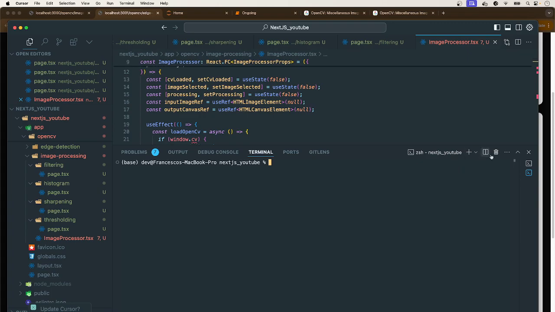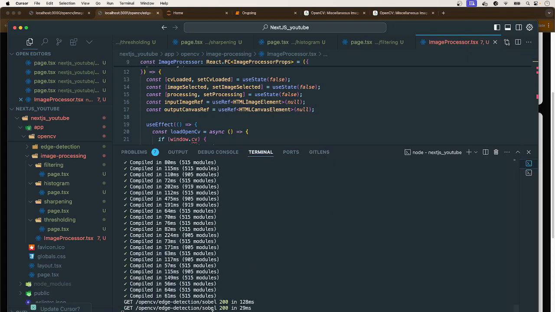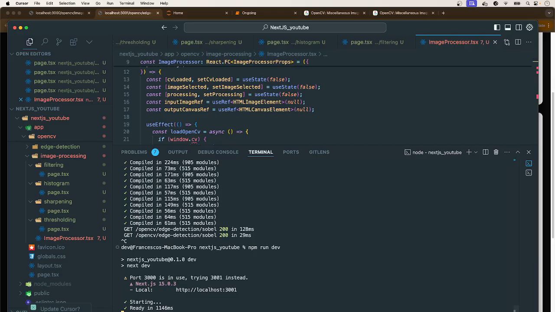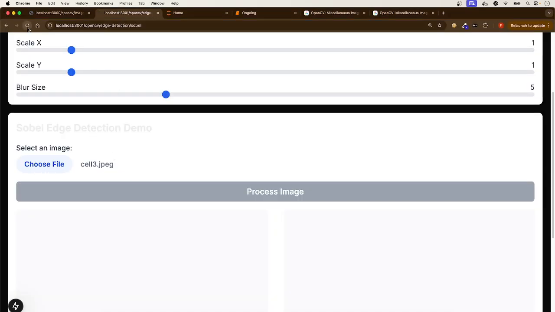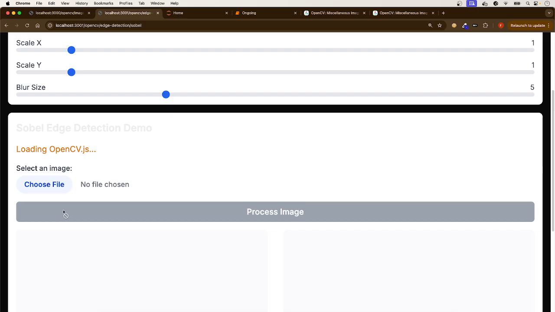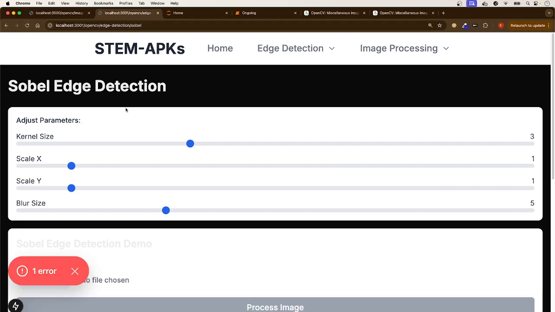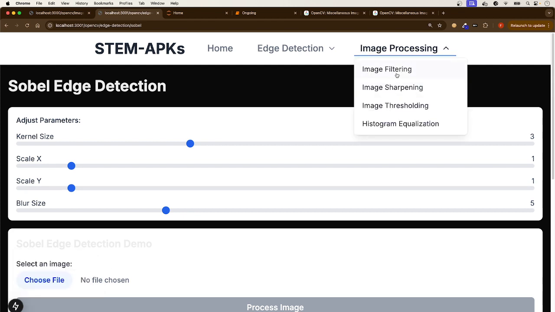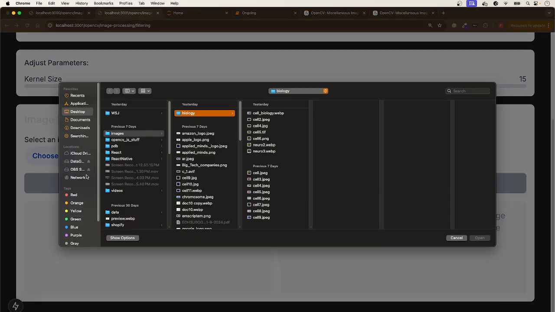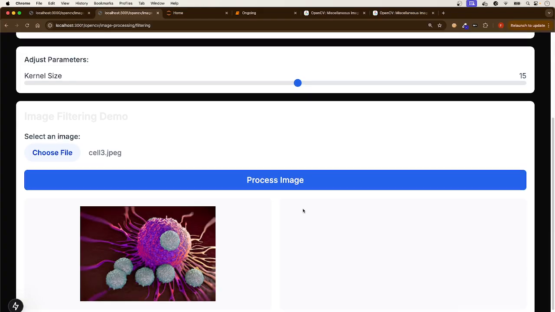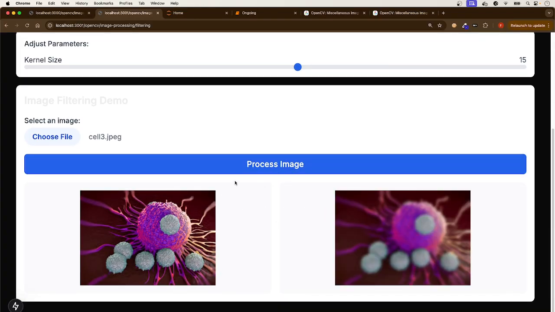What errors do I get? OpenCV, that was fine. Maybe it's because we changed the navigation bar. Let's try it. It's not giving me errors, so that's weird. So reload it. It's loading. Filtering. Choose a file, cell 3. There it goes. Now it works. It just needed to be reloaded.